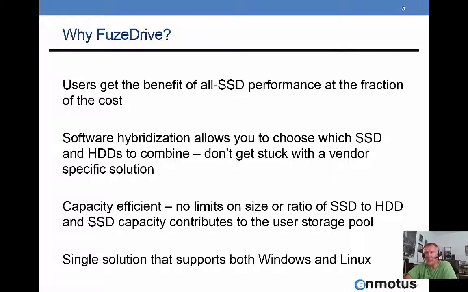And then finally, one of the things that should not go unsaid is that a single solution that supports both Windows and Linux can dramatically keep your support costs down. You no longer have to train two sets of people if you're a vendor. If you're an IT manager, you no longer have to learn two different ways of doing things. It's going to be the same whichever operating system you're using. Very important.